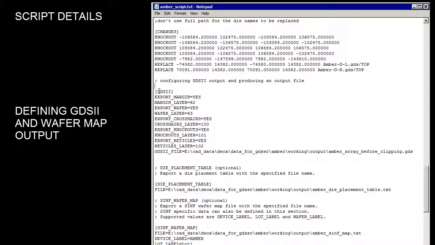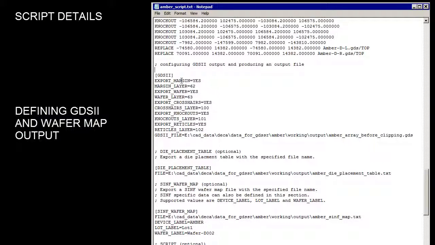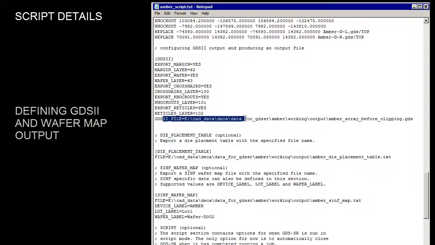For my GDS2 output, I have some options. I have things like margin, the wafer outline, crosshairs. If I want to see where the knockouts were defined, I get a layer for that. If I want to see the reticles, I get a layer for that. And if I say I want a certain output, then I better define a layer for it. And finally, I define the actual file.